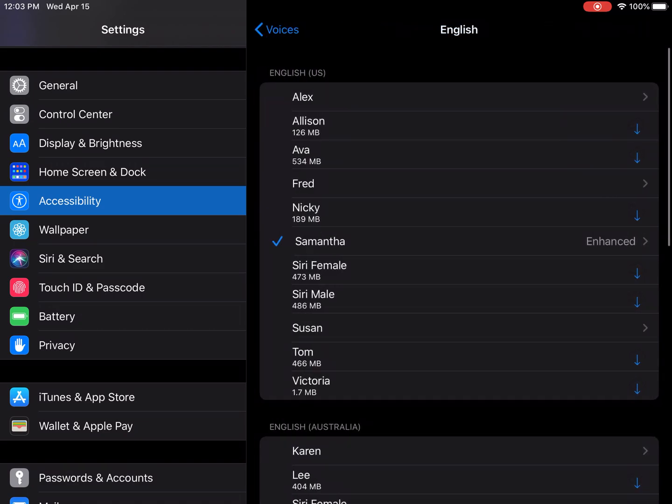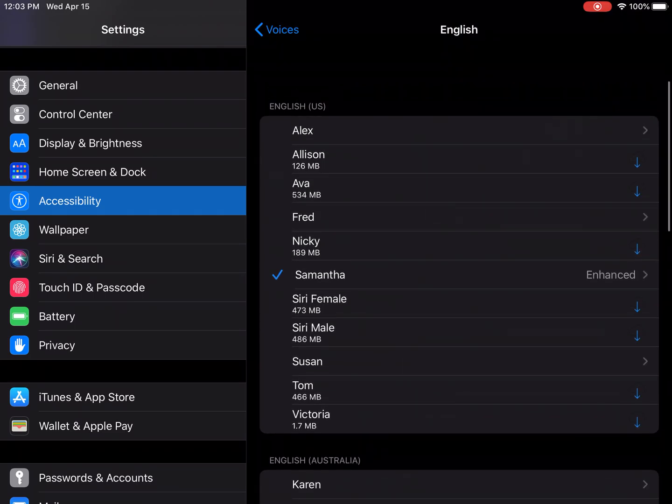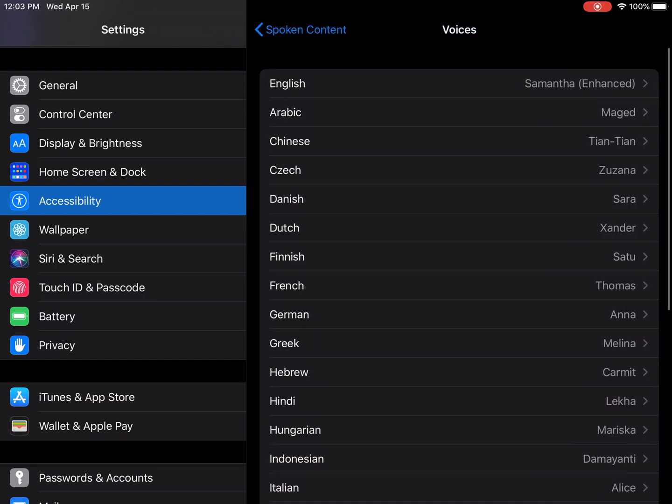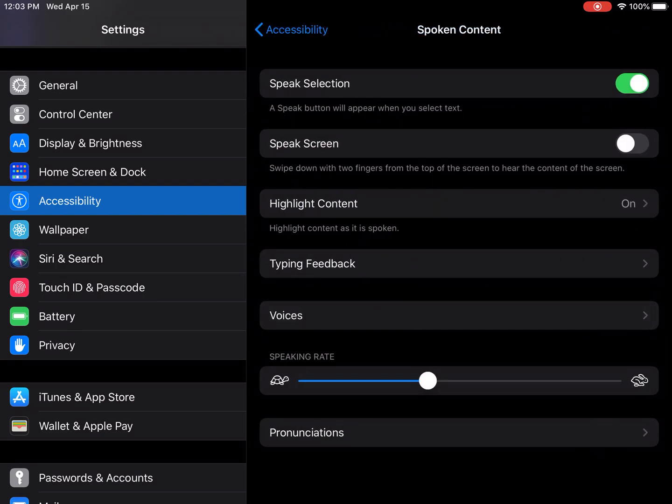You can choose whichever one you like. Alex is a good one that I know a lot of people like as well. I would stay under the English US section, otherwise it starts getting into some funny accents that make it hard to understand some words.